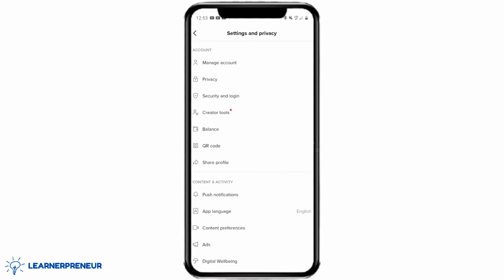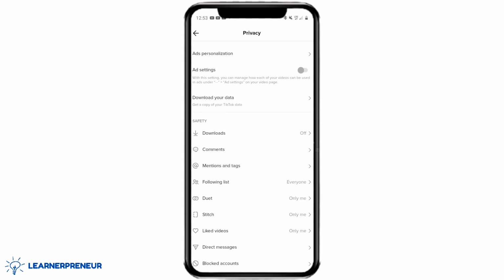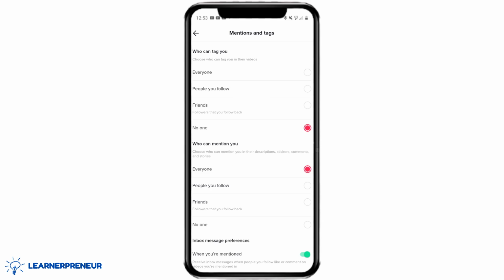And that's going to open up your settings and privacy page. From this page, go to the second selection labeled privacy and click on privacy. Scroll down a third of the way to where you see mentions and tags. Underneath the safety heading, click on mentions and tags. And here you can decide who can tag you.